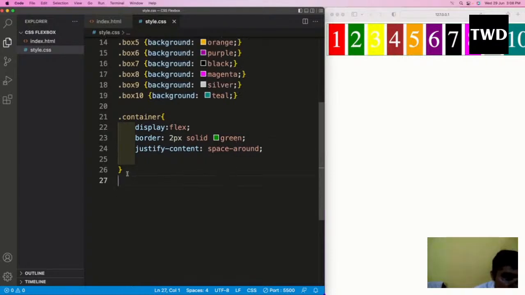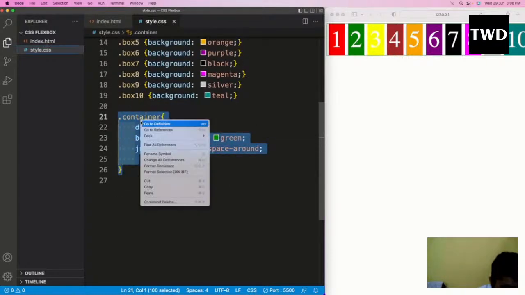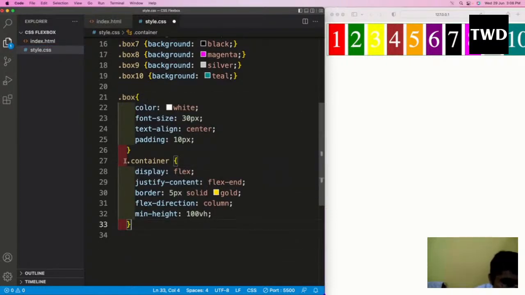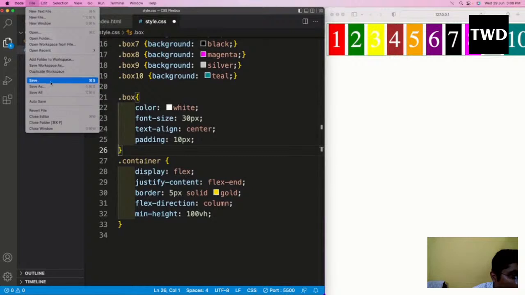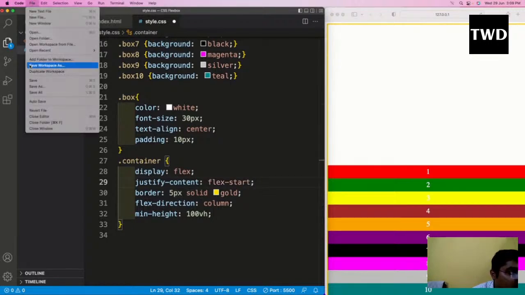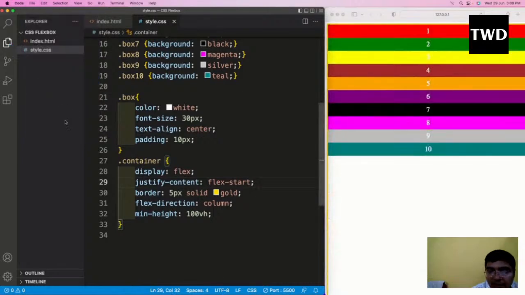So let me change my basic code, and here, as you all can see, let's change it to flex start. As soon as I have changed this to flex start, the entire content has shifted toward the start. So, justify content.